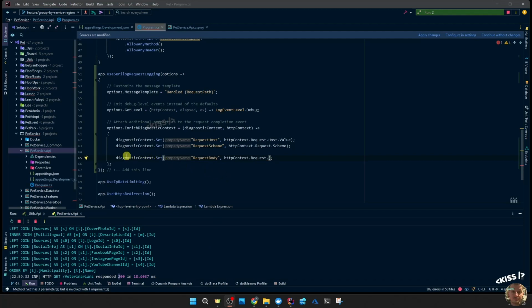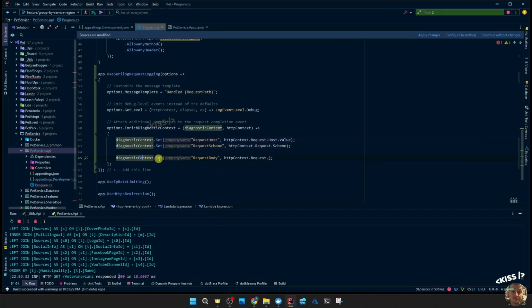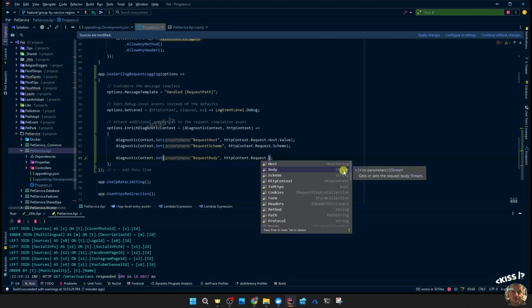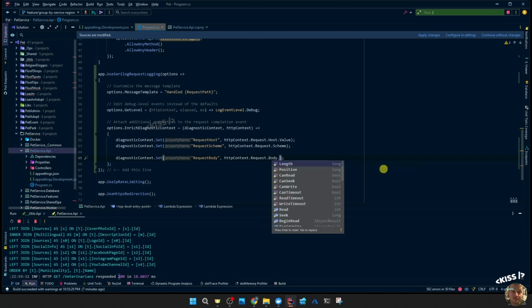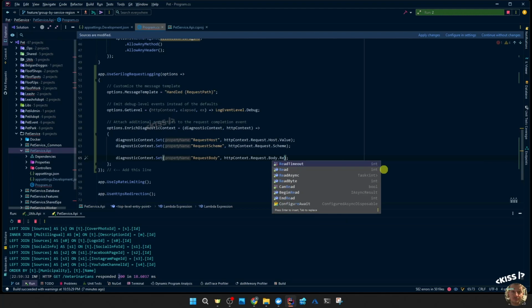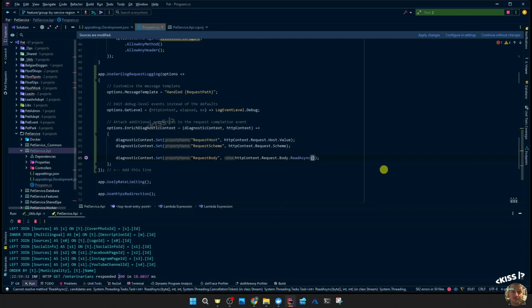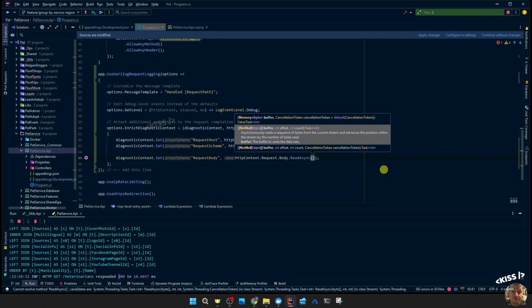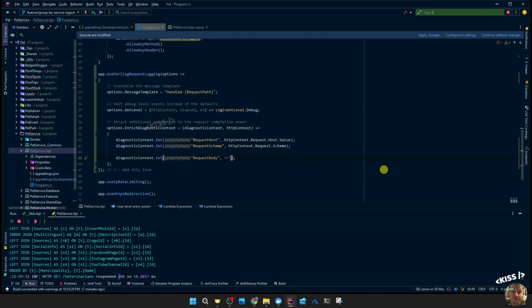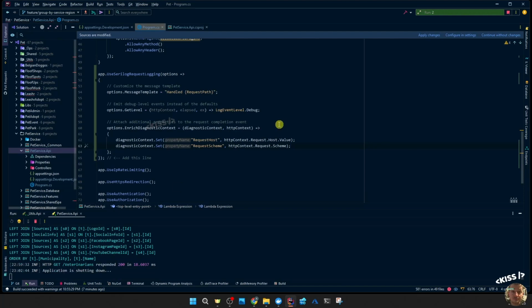So that would work in a similar way as above, setting a property of request body, and you can actually see in here at http context.request.body, the type is a stream. So you would have to read it synchronously probably, which is going to impact the performance even more. So yeah, that's not a good idea, but yeah, you can. Let's just run this and see what happens.